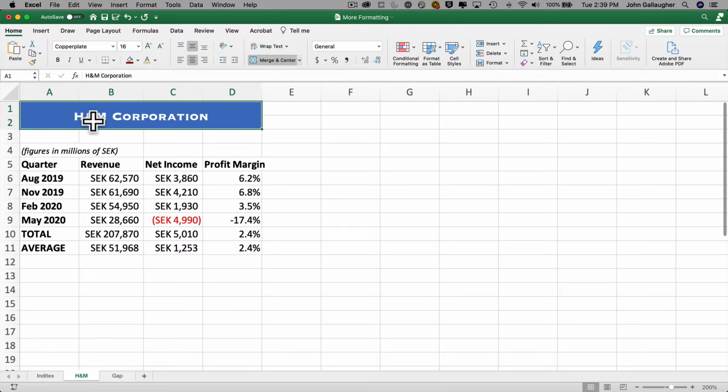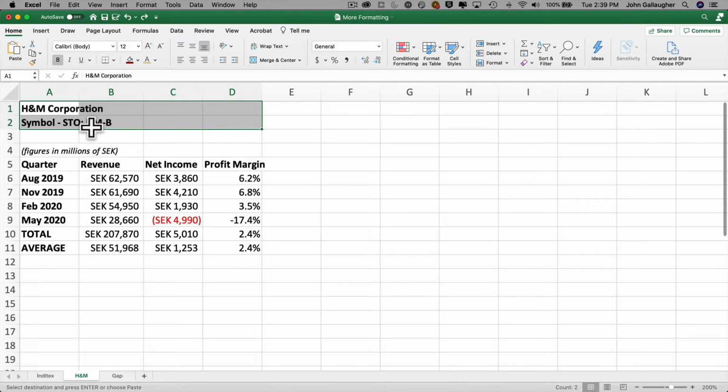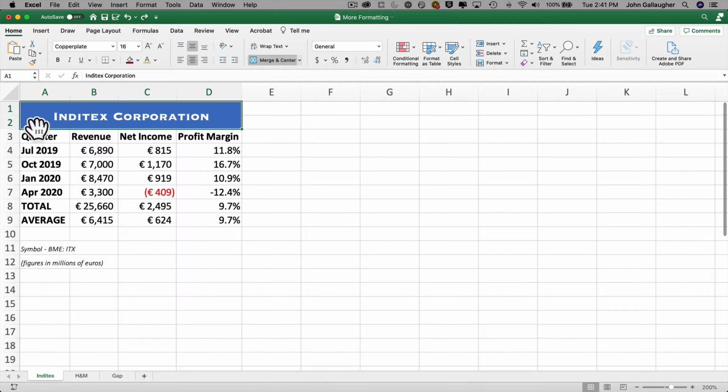So I'm going to undo this a couple of times so that I go back to where I was before I clicked on the Format Painter. Then I'll return to the Inditex tab, and the way the Format Painter works is you make one click on the Format Painter icon. This copies the selected format, and then when you click again, you paste the format into your selection and you're done.